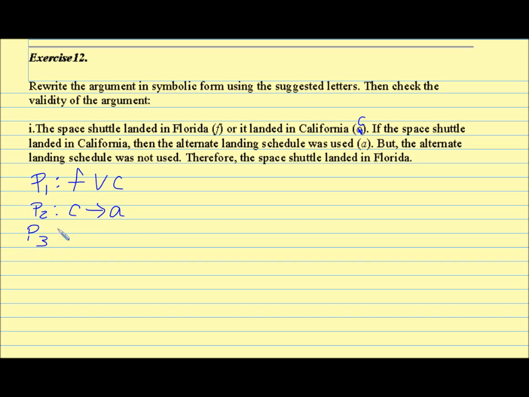We have one last premise. It says, but the alternate landing schedule was not used. So not A. Again, premises are things that we assume are all true. We're going to try to come to a conclusion based on some logical relationships here. This conclusion says, therefore, the space shuttle landed in Florida. So that would be the statement F.